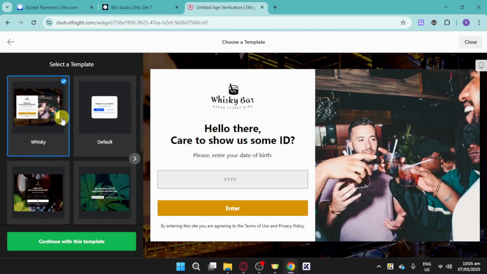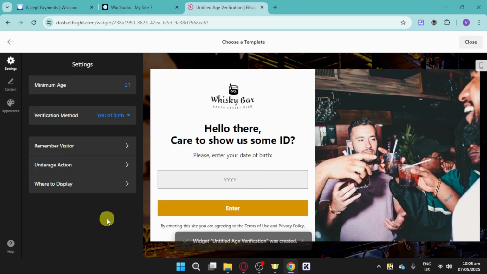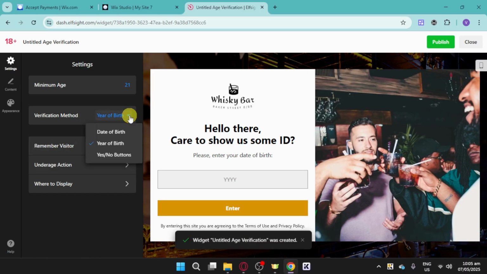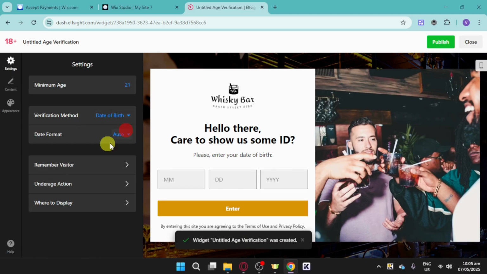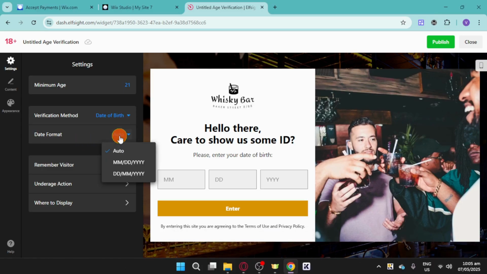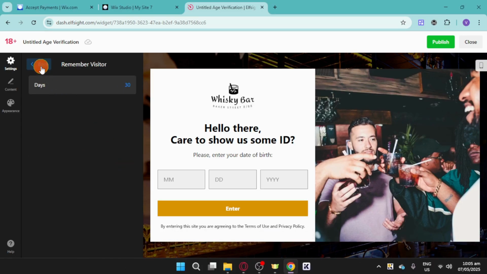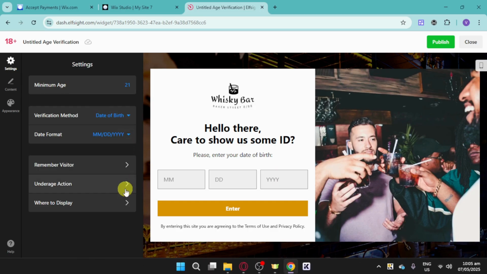So for this case, let's head over and choose the one that will allow us to enter the date of birth. Click onto this continue with this template and then choose in here this verification method. It can be year of birth or date of birth. I'll just choose that. Choose in here as well the date format. And you can also have the option to remember the visitor for a certain number of days.